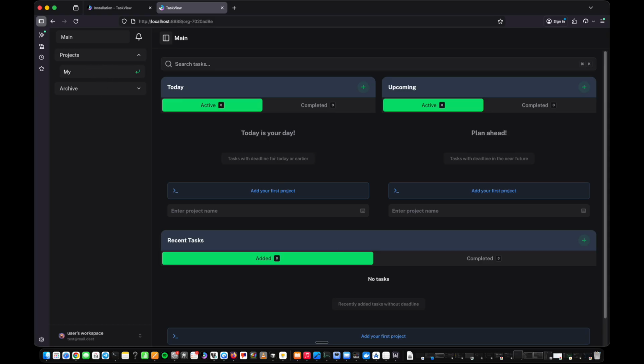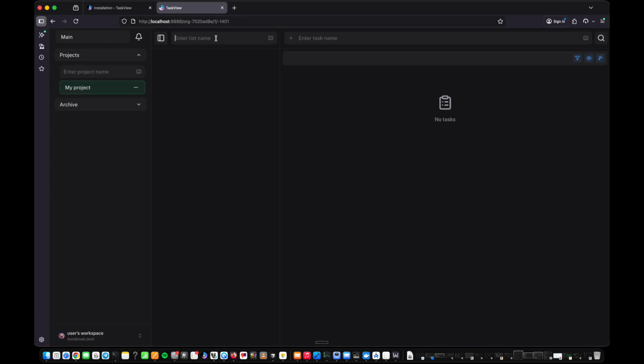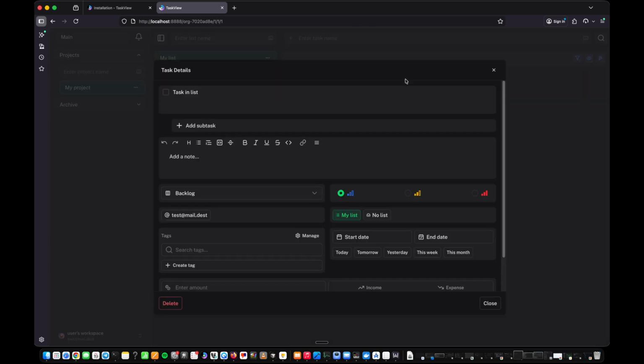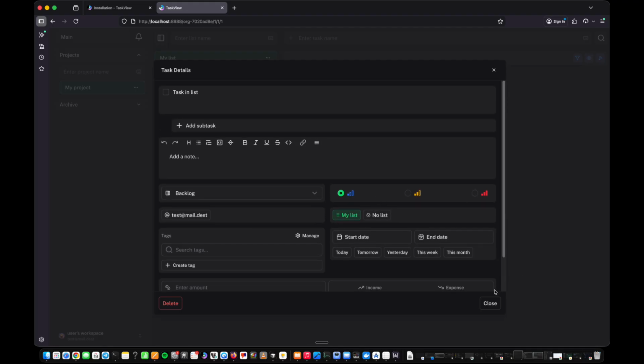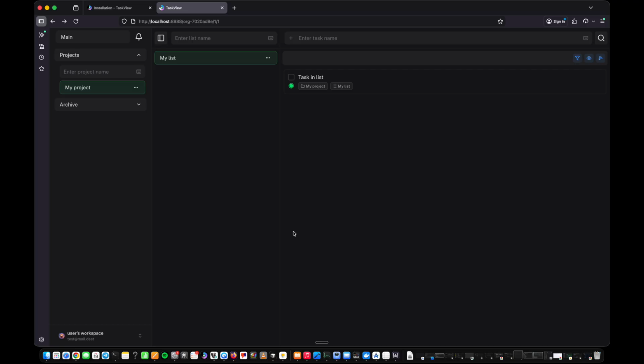So let's create a project, for example my project. Let's add a first list, for example my list. Add one task in this list. You can click on the task and you will see the detailed window with the properties of this task that you can edit. Click the project again and let's add one more task here.